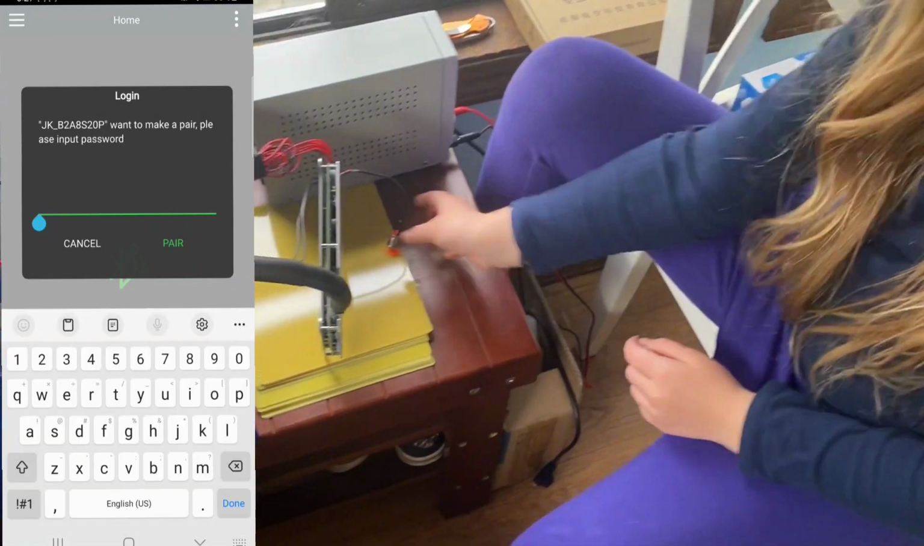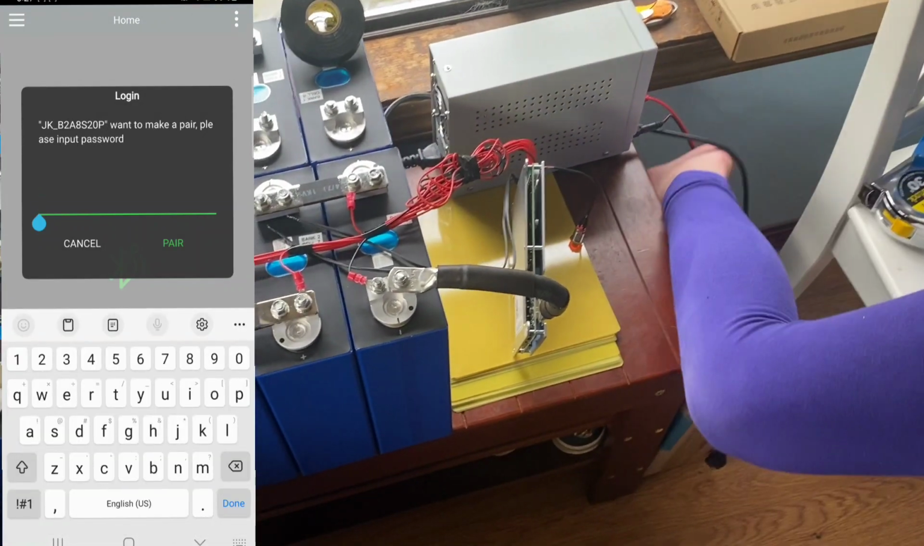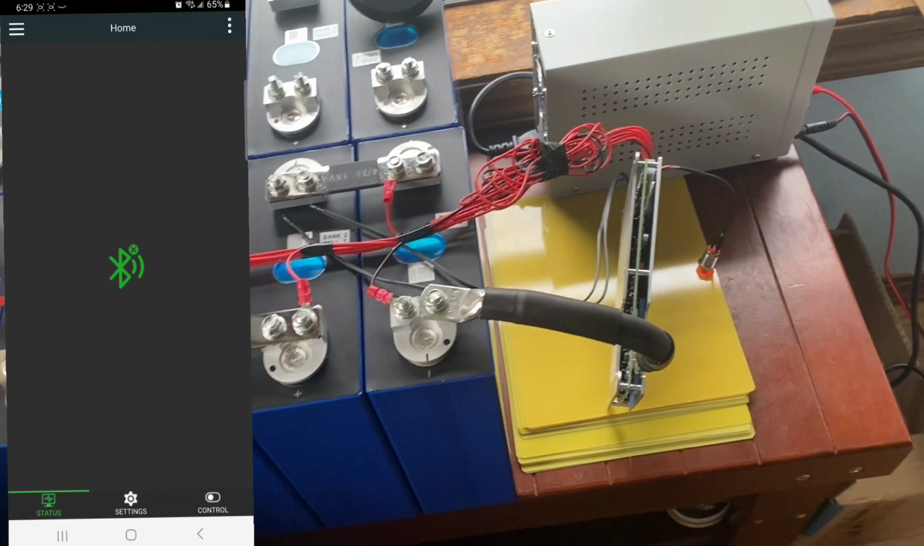Do you want to hold this? Sure. You go in.